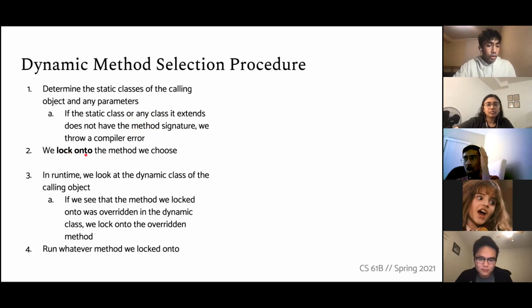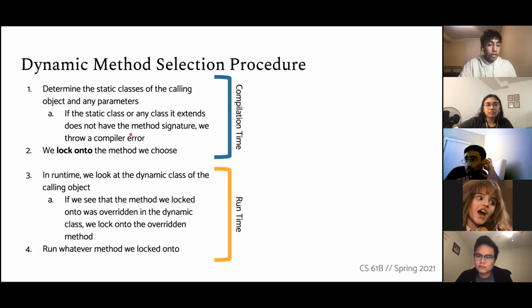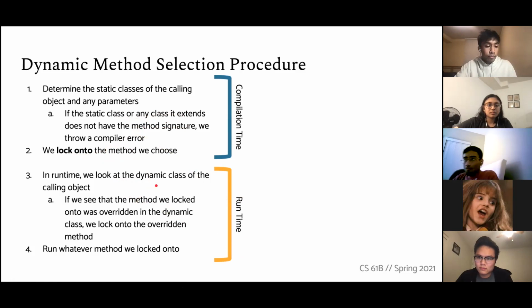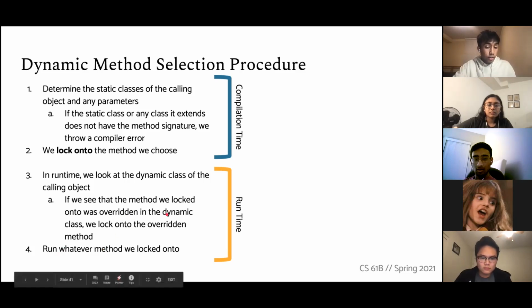I'll talk a bit more about locking onto methods once we get to examples. Basically, Java is saying, okay, I have this method in the static class, and I'm going to run this. That's what it's thinking during compile time. As soon as we enter runtime, we look at the dynamic class, Corgi in the example from before. We see if the same method with the same signature is overridden. In that case, we lock onto the method in the dynamic class. And finally, we run whatever method we locked onto.